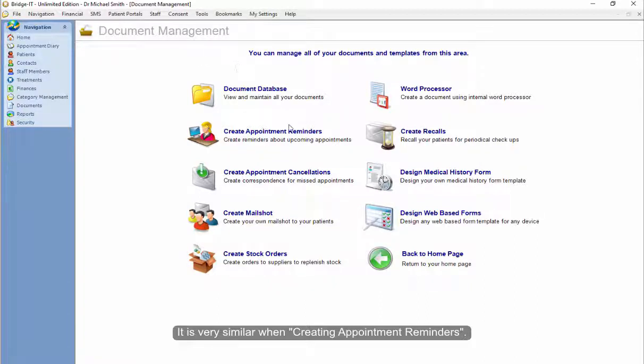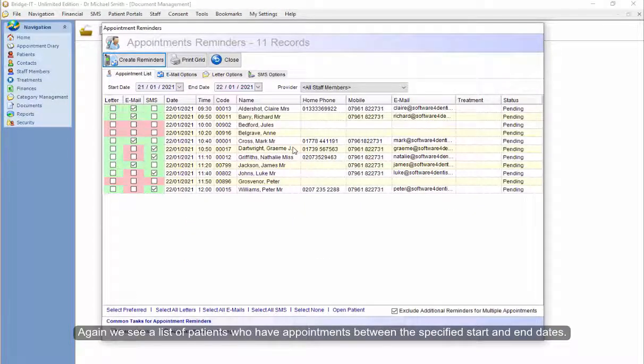Very, very similar with the create appointment reminders. If we click on create appointment reminders here, exactly the same format. So we can see that we have a list of patients that are due to come in tomorrow. So it will always default to today and tomorrow. So these are the people that are due to come in tomorrow. We can see exactly the same. It's got green for individuals that have accepted to receive correspondence, and it's in pink for people that haven't given correspondence, which we might need to contact manually by telephoning them.